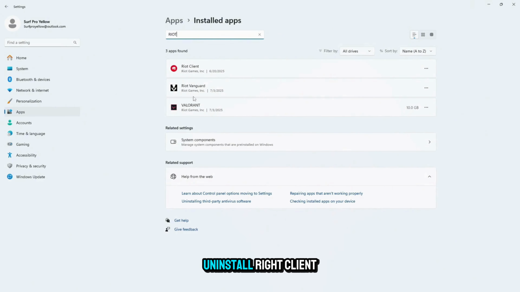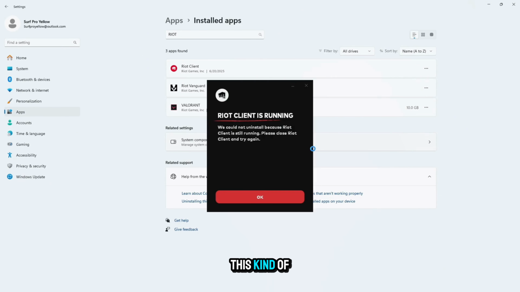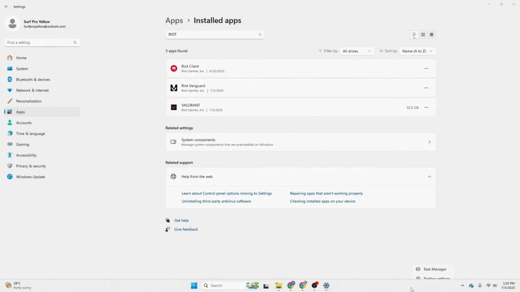In order to install Riot Client, you'll need to install a game within it. Click on three dots and select the option Install. Confirm it. If you get this kind of pop-up, Riot Client is running, you'll need to launch Task Manager.